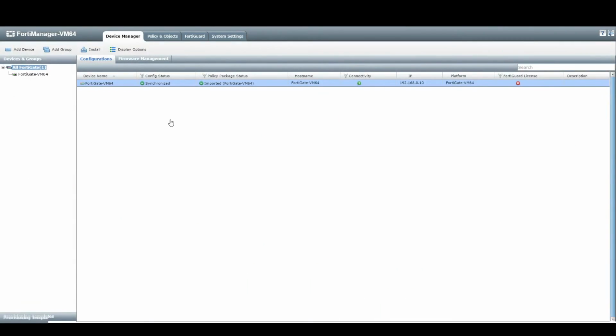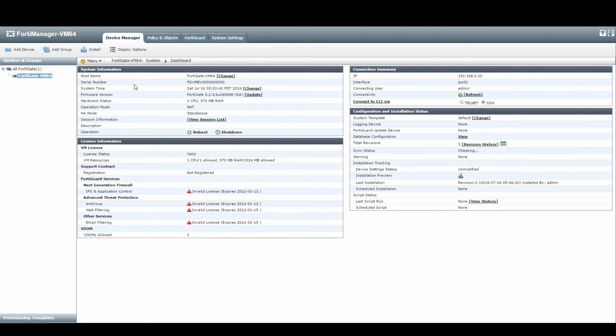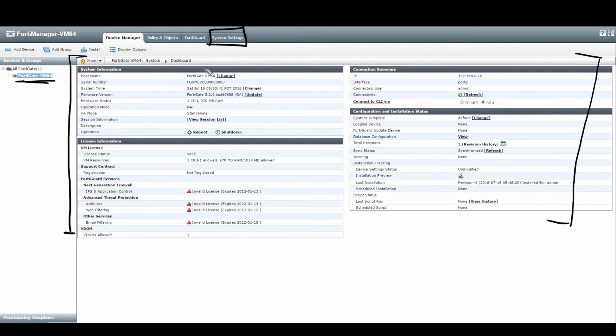Once we log into the FortiManager, we're going to double click on the device. We can instantly see an overview. Now this is the system overview of the FortiGate in question. So you can see here the FortiGate within the group of all FortiGates. Our hostname is FortiGate VN64 and this is the system settings of that FortiGate, not to be confused with the system settings of the FortiManager.